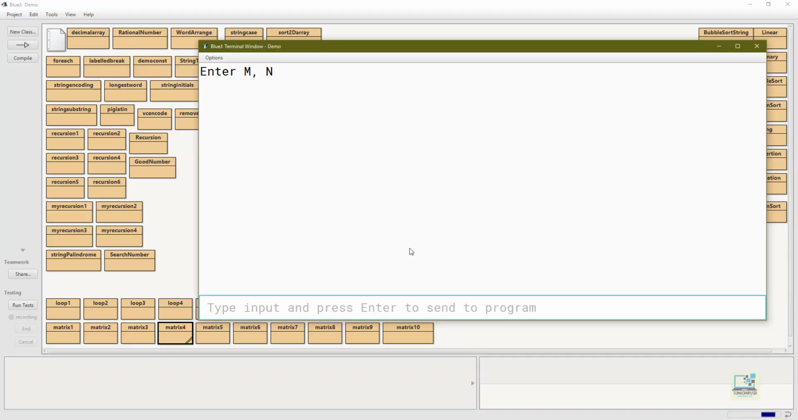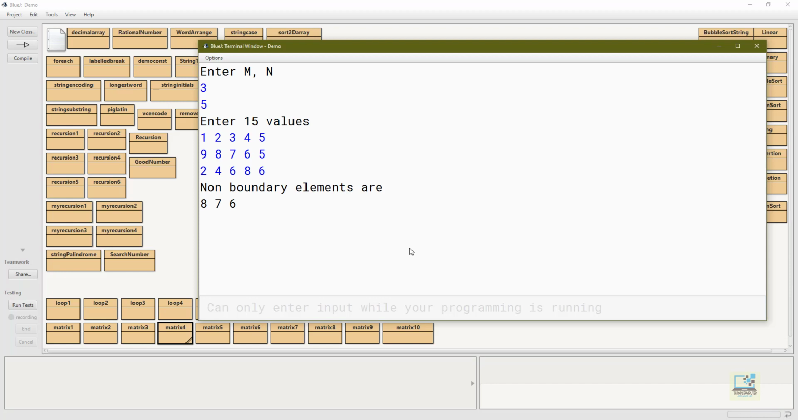Let's see the output. If m is 3 and n is 5, 15 values, 1, 2, 3, 4, 5 first row, then 9, 8, 7, 6, 5 second row, then 2, 4, 6, 8, 6 third row. So non-boundary elements are 8, 7, 6. As you can see, these are the middle values. Only the middle values to be printed. That is the non-boundary element.